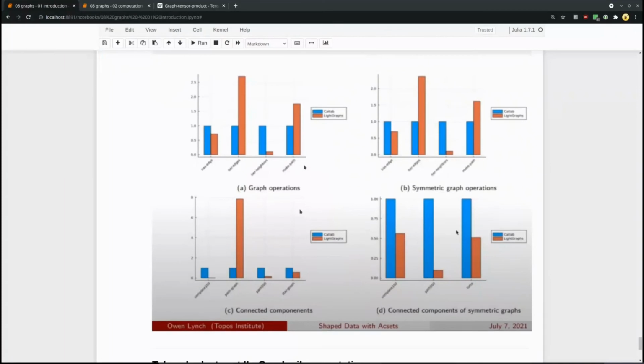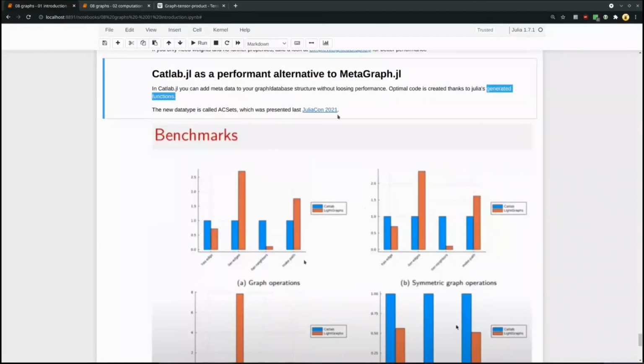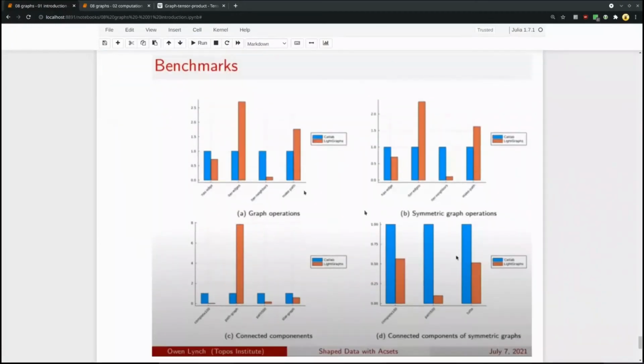And this is one benchmark slide I took out of the YouTube video I linked here also. It's not the best resolution, but we can make the most out of it. So this compares the Catlab with LightGraphs. As already said, this was the previous name of the package. So it's now just the Graphs library. And sure, they also have some performance improvements in there.